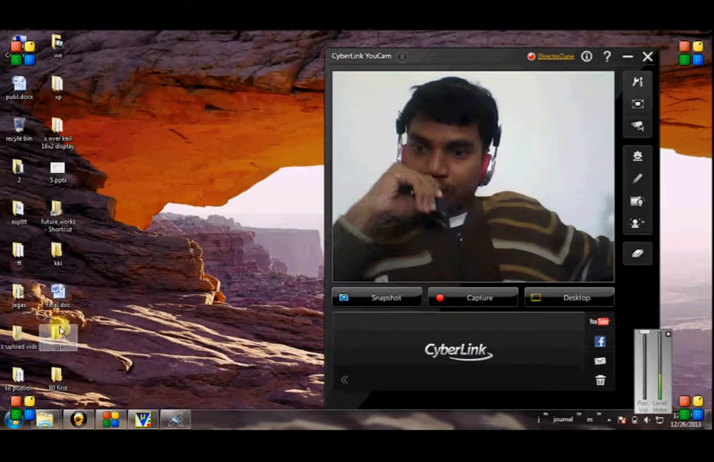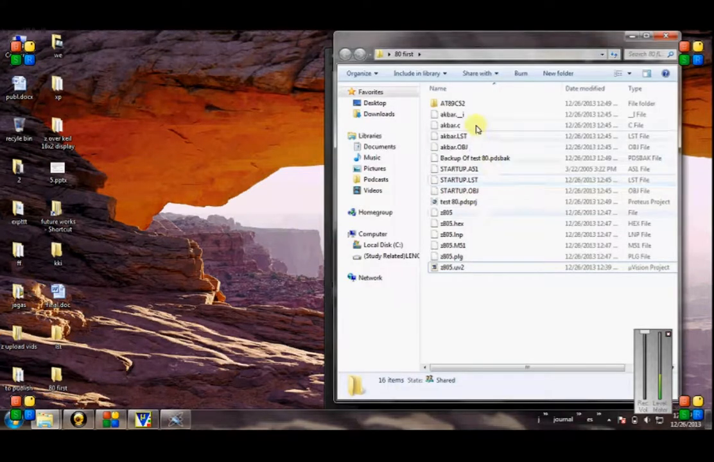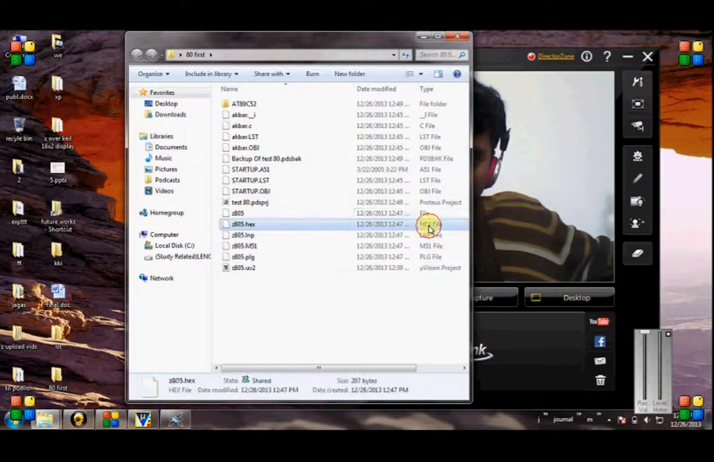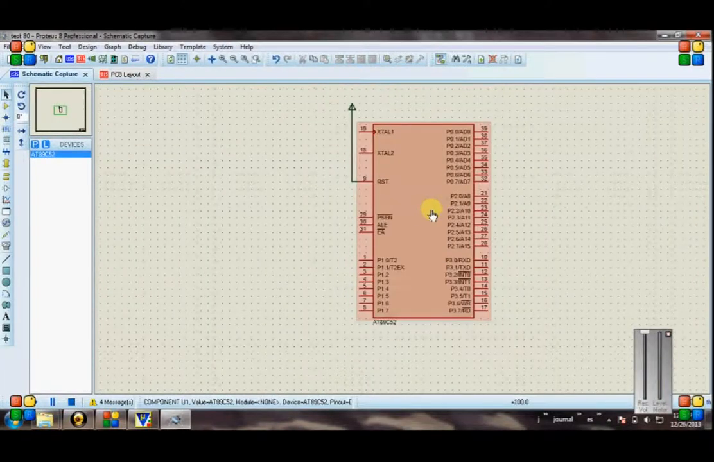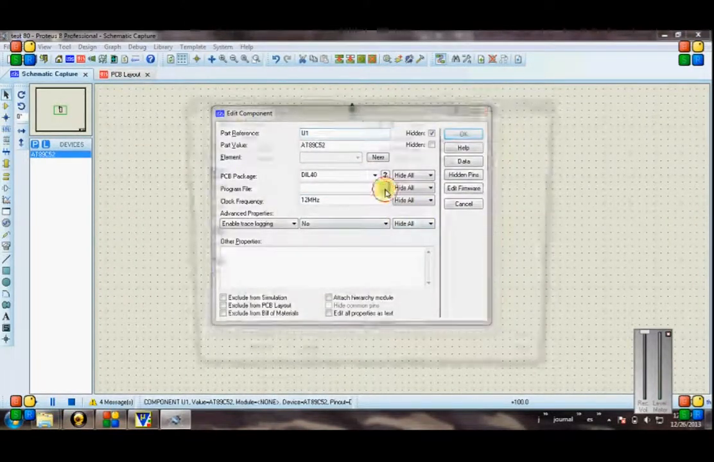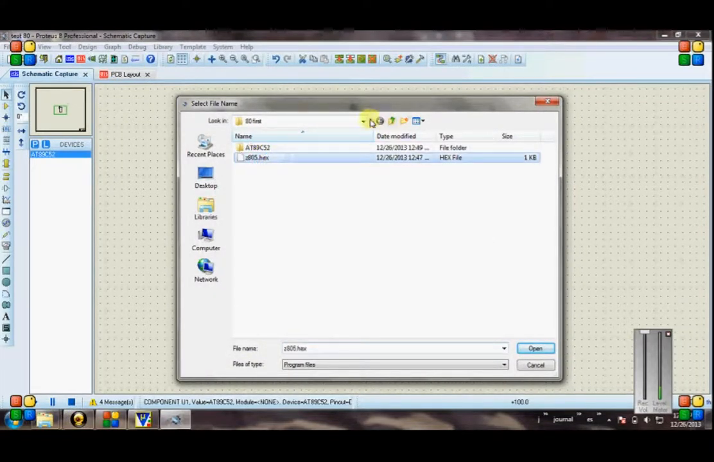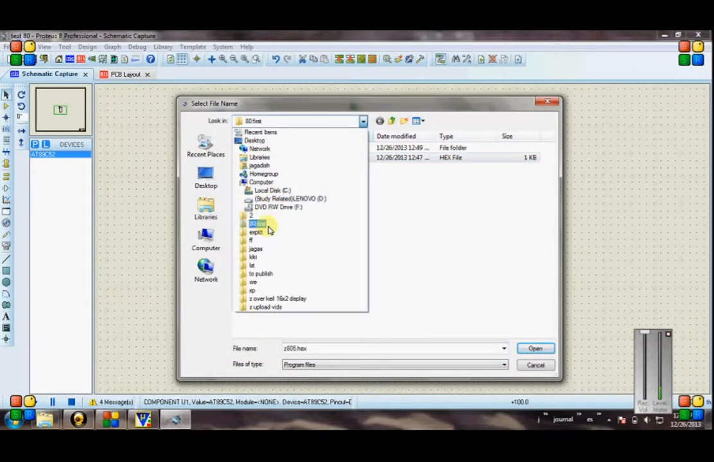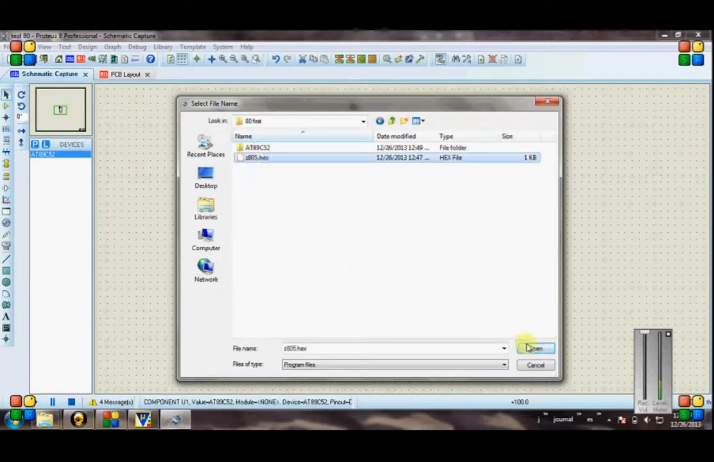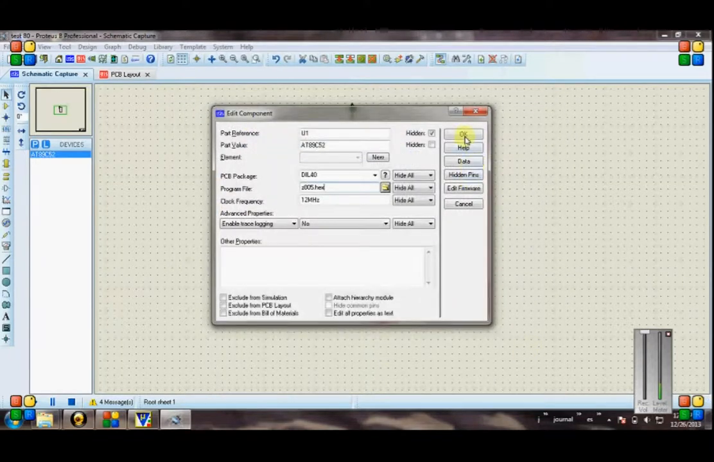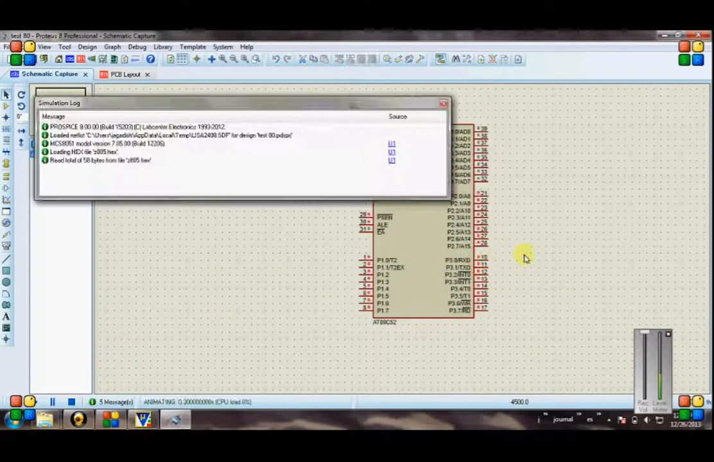I'm going to show you on the desktop, this is the folder, and here you have something called a hex file. This is the machine code that I'm going to dump in the microcontroller. How I'm going to dump it is just double click it. So on the desktop you have something called 80 and here you have the hex file. This is the machine code. Now I'm going to run the program.